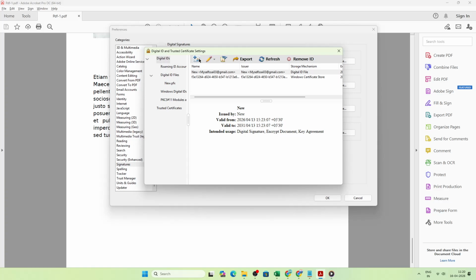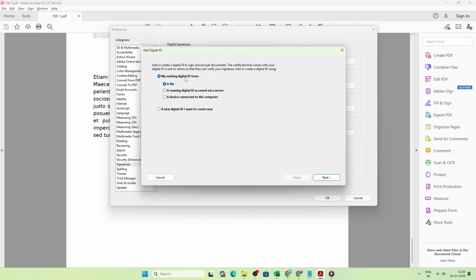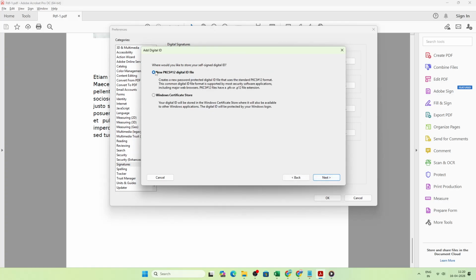In the left panel, choose Digital IDs. Then click Add ID. When prompted, select a new digital ID I want to create now, and click Next. Choose New PKCS #12 digital ID file. This format creates a secure file that stores your certificate and private key.